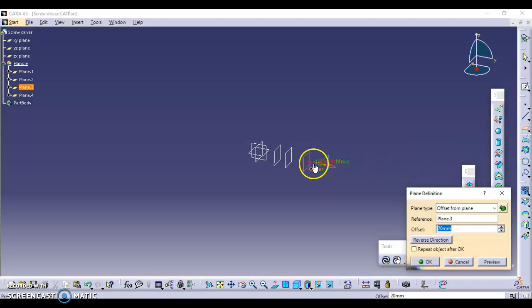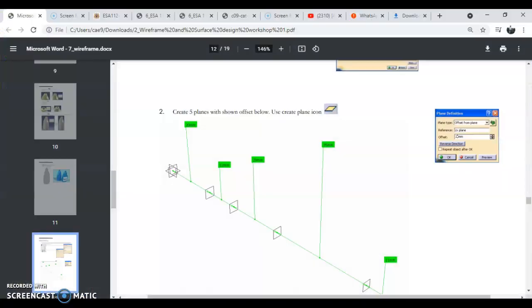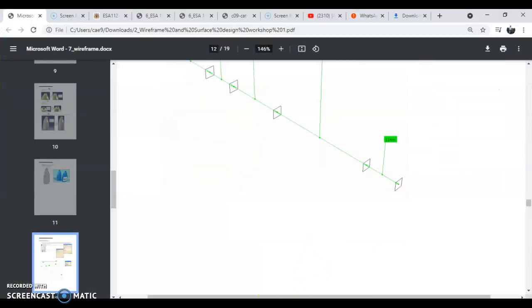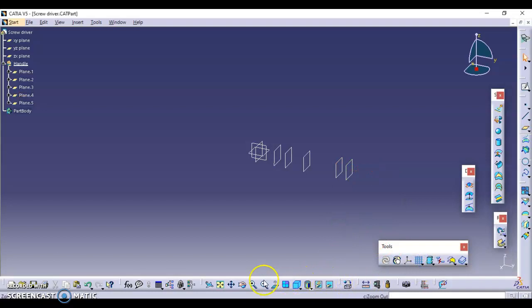It means that this will be the direction and also the offset from this plane. 35 and 11. Last plane is 11. Okay, so we'll make this fit all in.